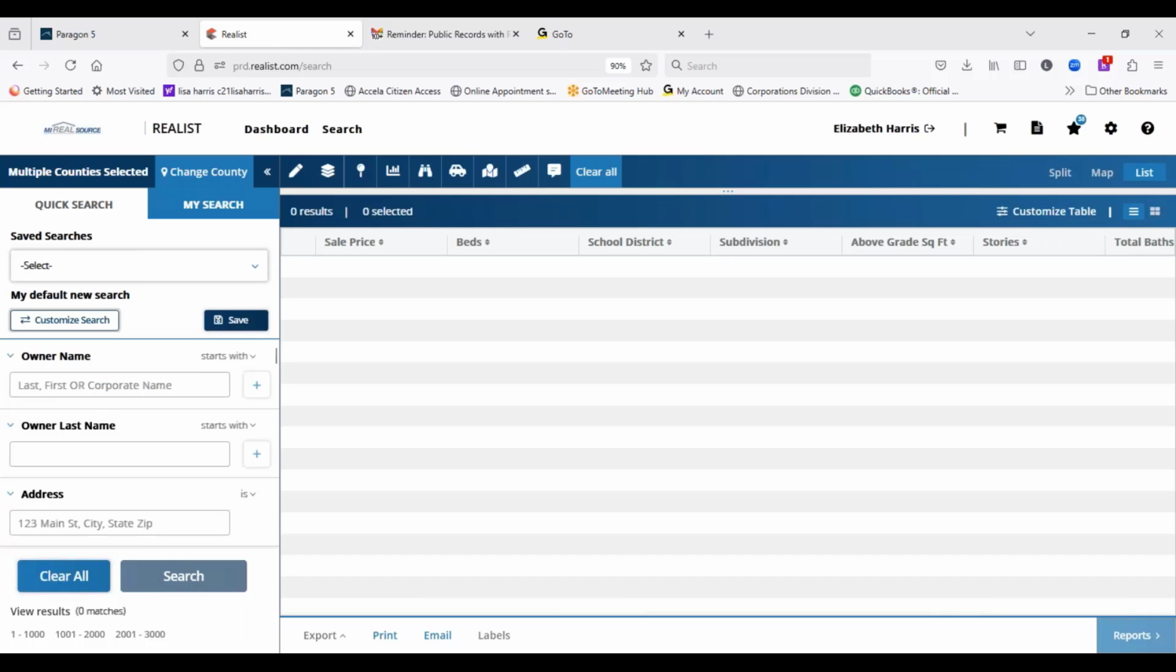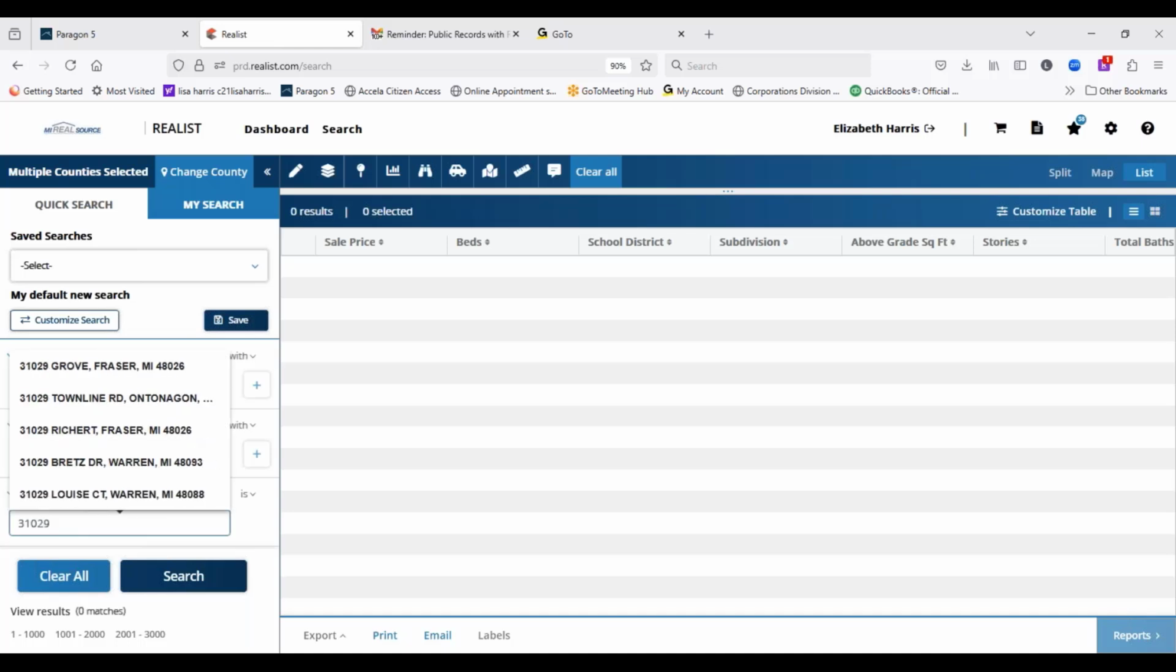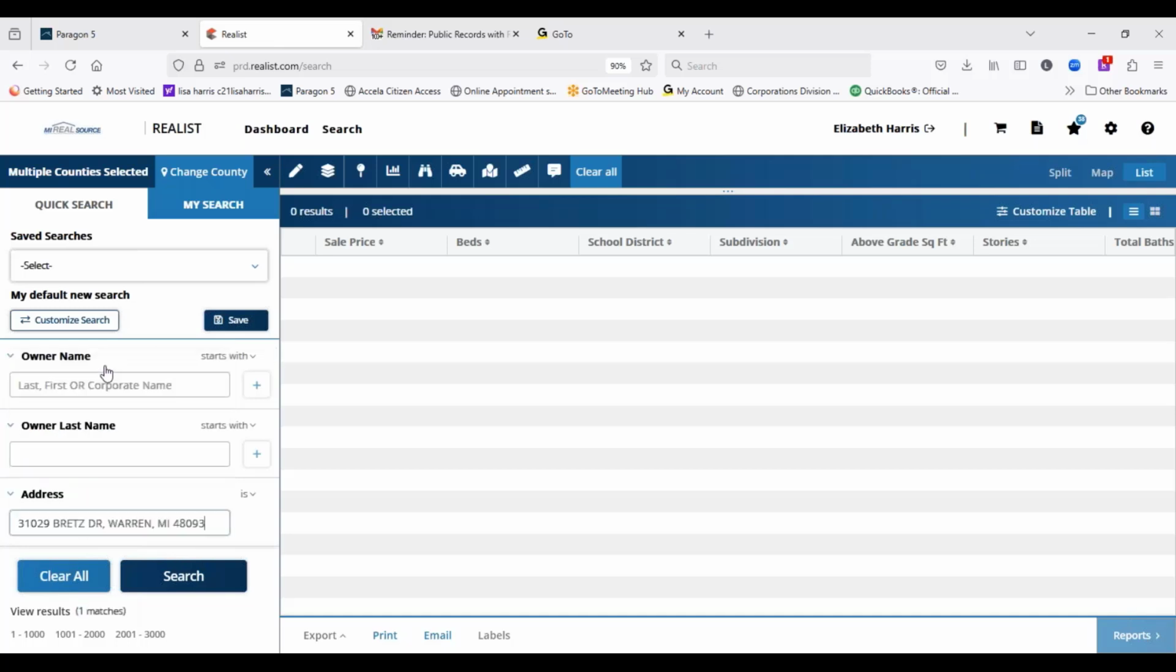So let's run a search in here. Whatever you'd like to run, you can use my property again, which I'm going to put the address in. 31029. Now, if you're putting in the address, you can see now it's going to start pulling up that property. I'm going to click on it. It's going to drop it in, and you're going to hit search right underneath it. I'm going to change over here the view.